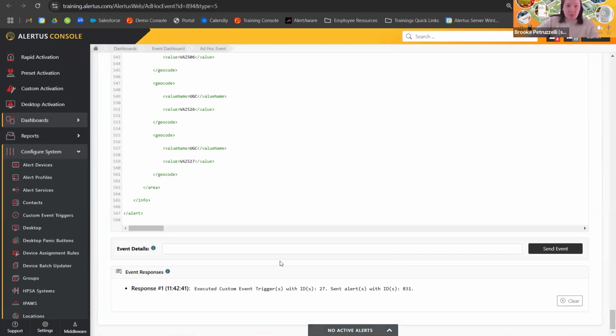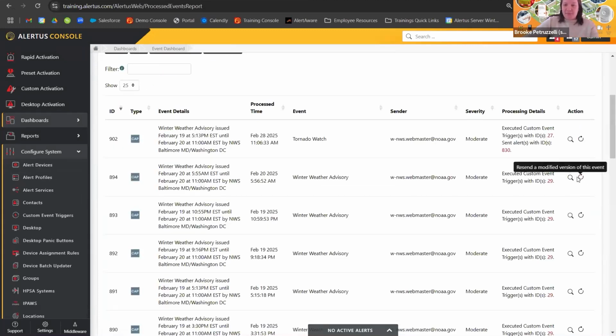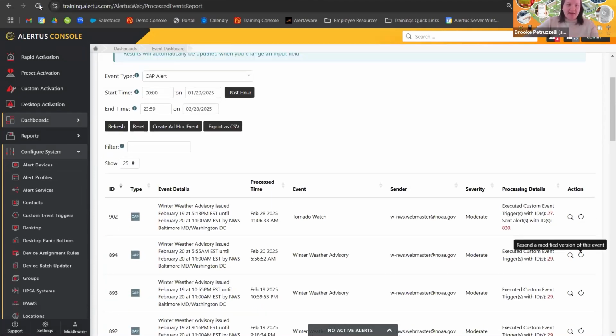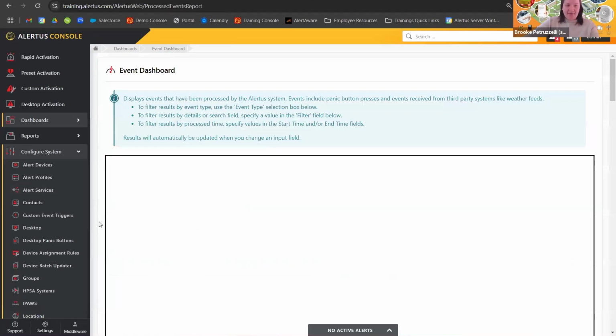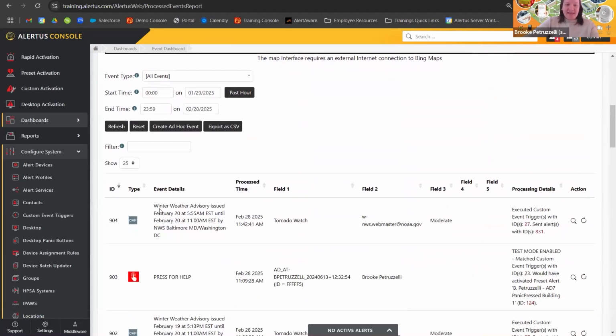And now I will also acknowledge this on my computer screen. But this is a good way to test that your weather alerts are working properly before an actual tornado watch is in effect. So definitely make use of these ad hoc events with the resend modified version of the event option here. And if I look here, now I have an event that technically says the event details was winter weather advisory, but it says tornado watch now, and it executed an actual custom event trigger.